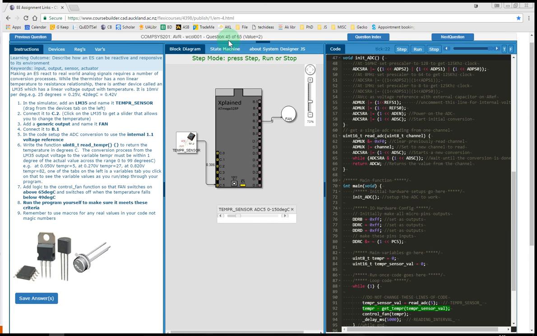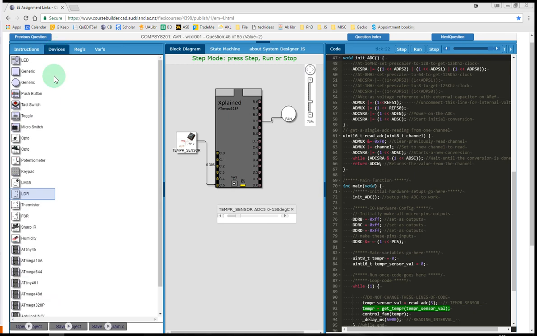I'm going to have a look at question 45 in the assignment, which is an analog to digital conversion process. Here we have an LM35. The first instruction is for you to add the LM35 and give it a name, TEMPR_sensor, short for temperature sensor. To do that, you go to the Devices tab, click on the LM35 and drag it over here.